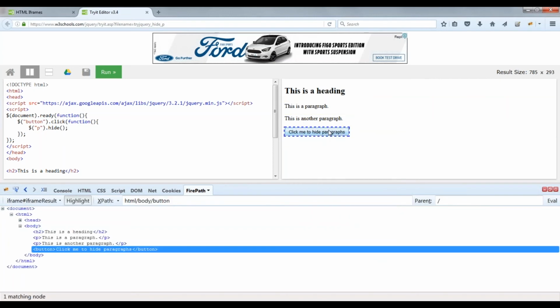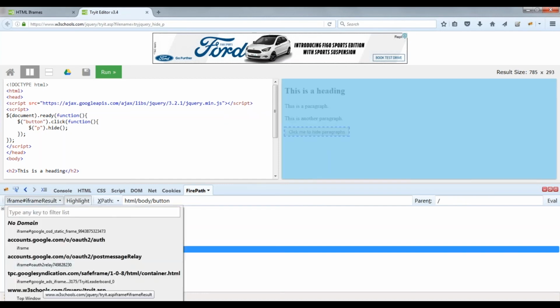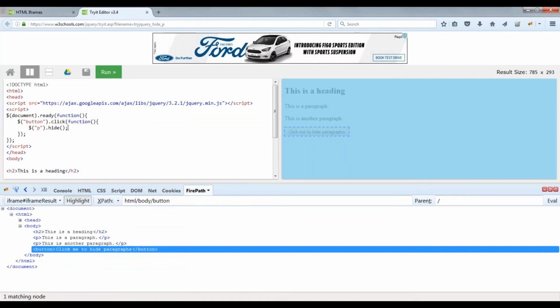Or if you identify this element in FirePath or Firebug, it is giving you here iframe hash iframe result. This hash iframe result is the ID of the iframe. Hash represents ID. You know about that, right? In our CSS, this one. So that is giving you that ID directly. So when it is giving you that ID directly, you can use the same ID.